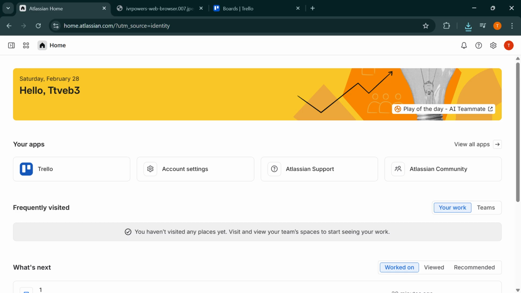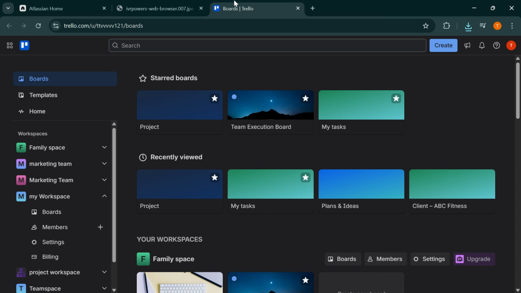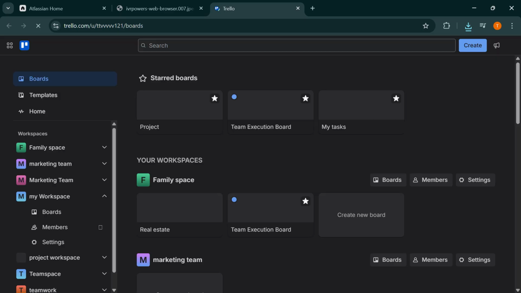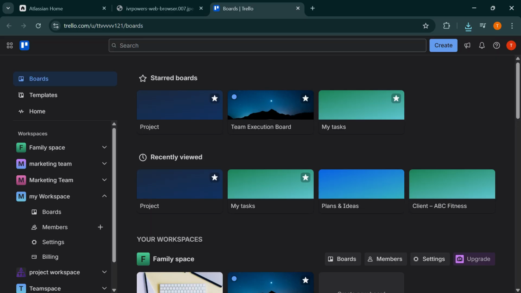First, refresh the page properly. Don't just click the normal refresh button. You need to do a hard reload. On Windows, press Ctrl plus Shift plus R. On Mac, press Command plus Shift plus R. This forces your browser to clear the cached JavaScript files and download fresh versions directly from Trello servers. If the error was caused by a corrupted or outdated script in your cache, this alone will fix it instantly.